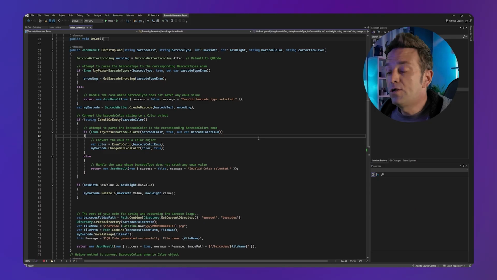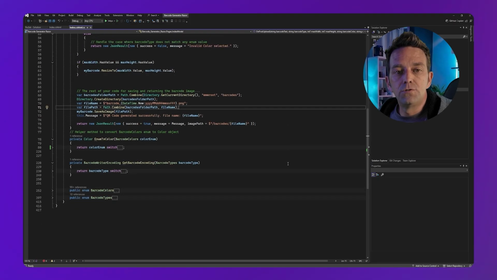If both max width and max height values are provided, we resize the barcode using the Resize method with these dimensions. Finally, we create a barcode folder in the wwwroot, generate a unique file name with a timestamp, and then save the barcode as a PNG image using SaveAsImage, and then return a JSON response containing the success status, the message, and image path for the front end to display.